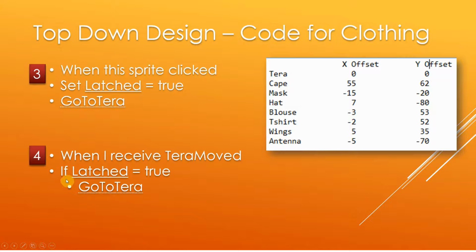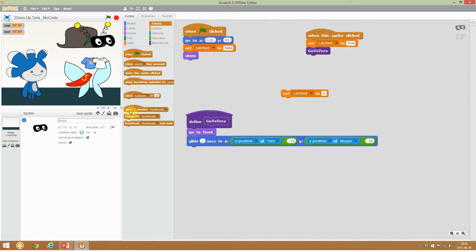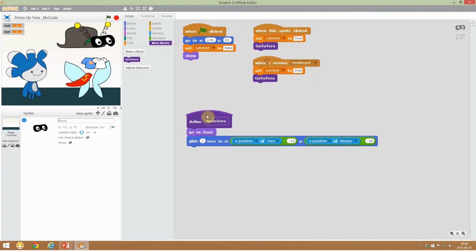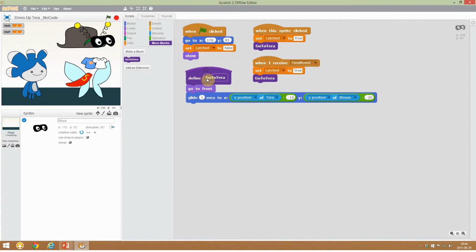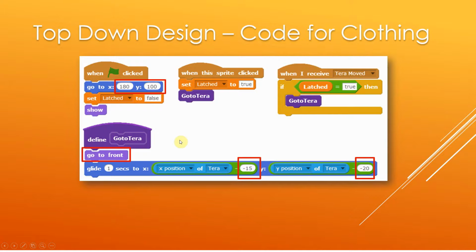Okay, and this shouldn't be indented here. This is all on the same level. So we go and say set latch to, there we go, find our broadcast. When I receive Tera moved, set latch to true, and then we call our go to Tera. And that's all that our code needs to do. So if we neaten it up a bit, that's what we look like, and that's what we should have.